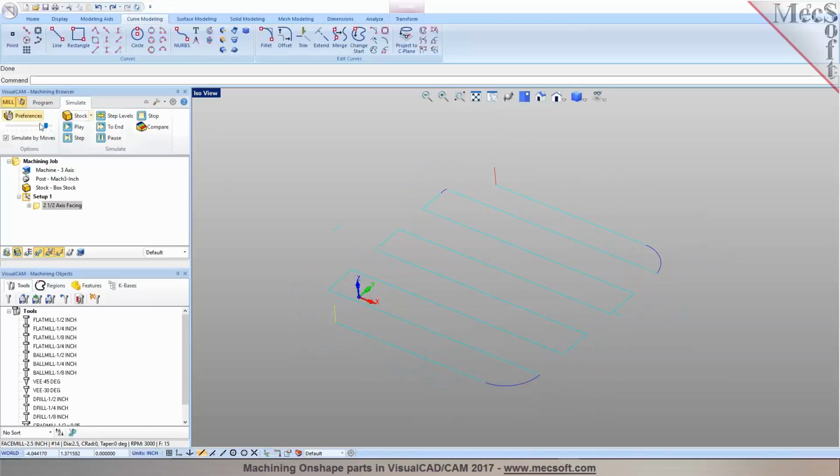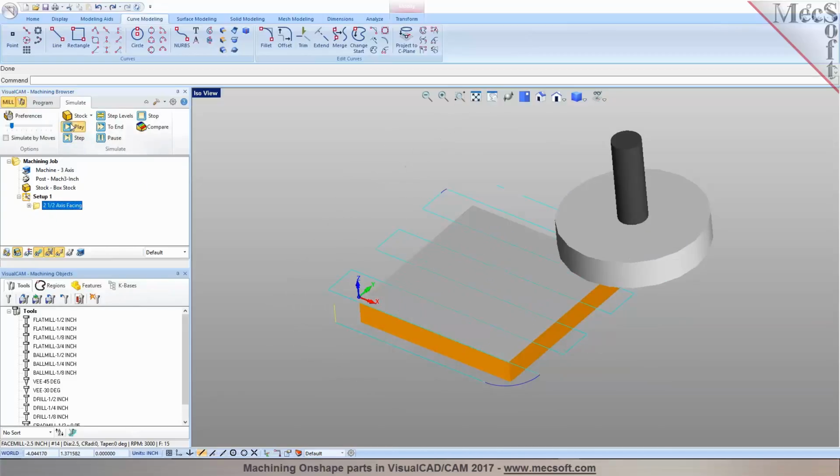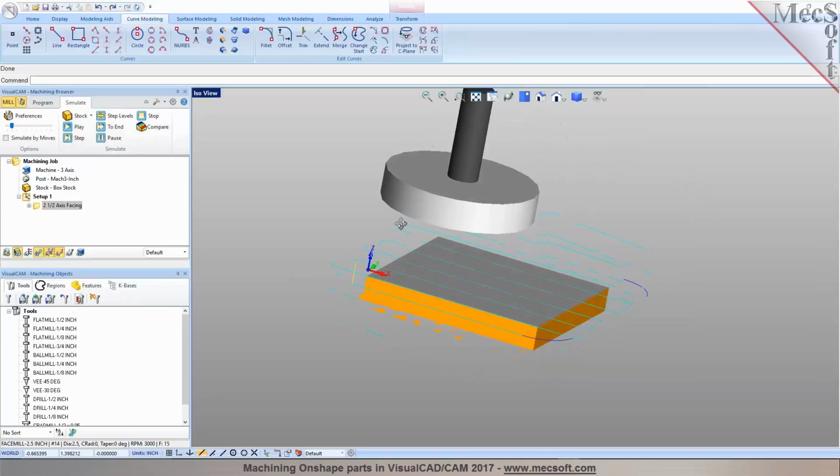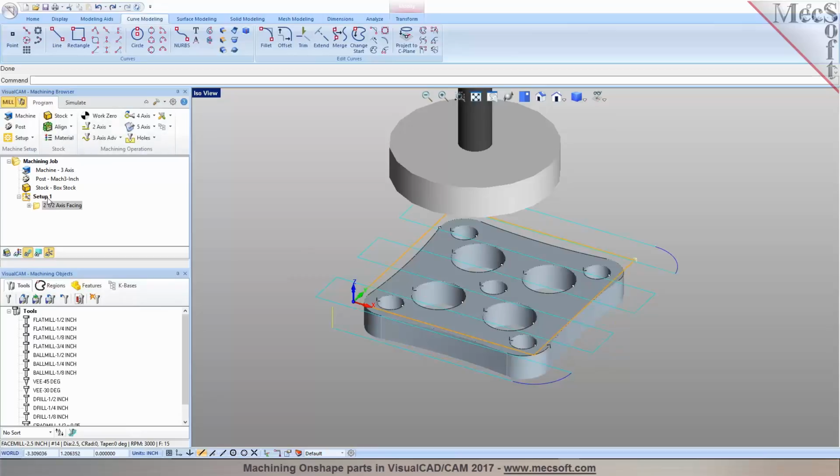Okay. Now I switch to my Simulate tab. I can select the machining operation and click the play button, and that gives us a simulation of the facing operation. Okay. Now you're through with the facing operation.